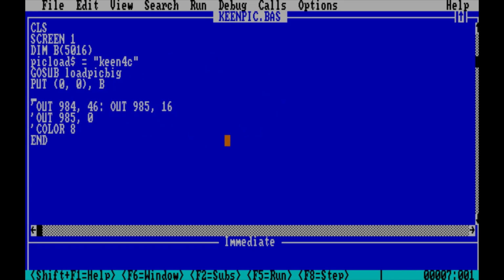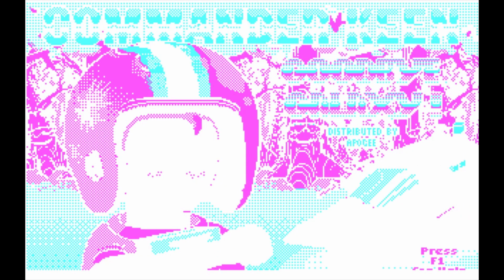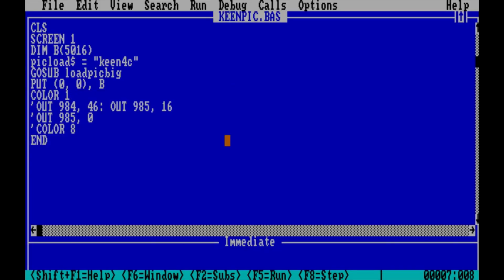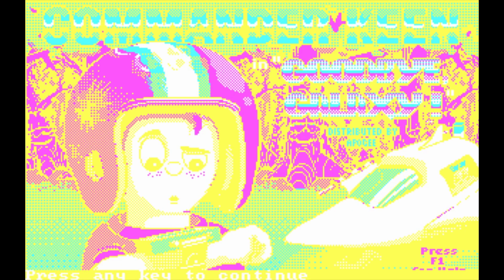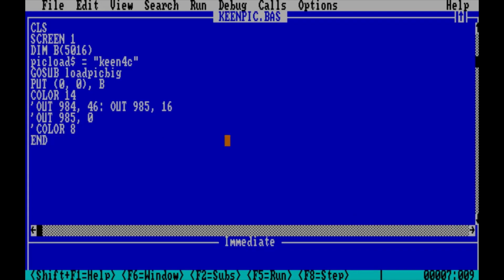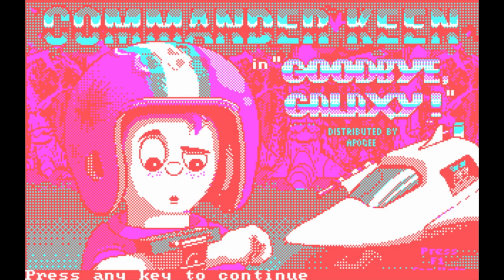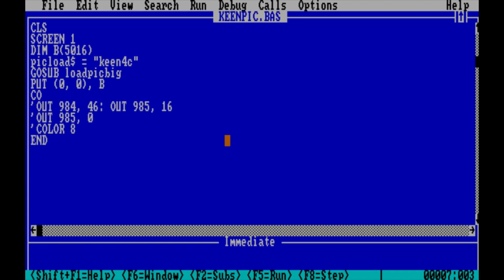You can just play with it. And just to do the color, you can do so many things. So let's do 15. It's all washed out. But if we did color 14, it's all washed out too. So there's a reason why people didn't do that, I think. It just looks terrible.